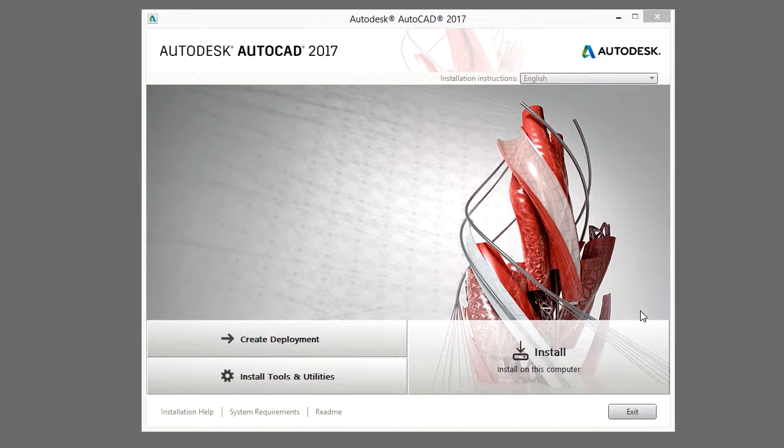In this video, we're going to review the settings that you're going to need to install AutoCAD 2017. A lot of that's going to involve how you got your installation media. One is to download it directly from Autodesk's website. You go to the download page and you click on the download button.